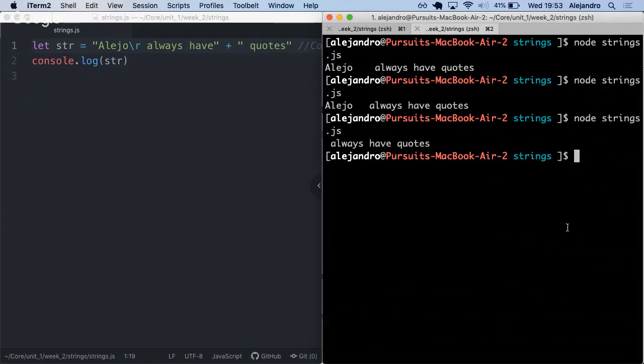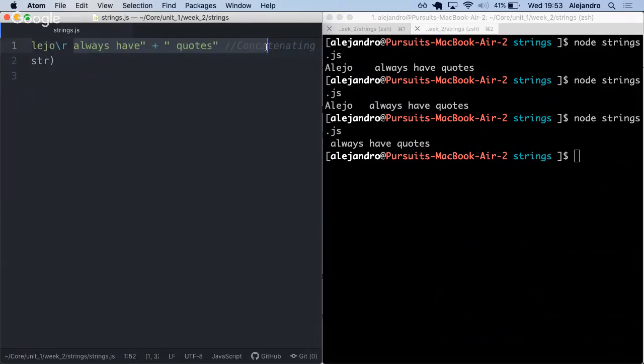Look at that. So what did it do? We could think of it as having written "Alejo", and then we asked the carriage to go back, and it went back and overwrote "Alejo" with the rest. So we left it out. But to be honest, we don't use this a lot in our programs. Just a fun fact.